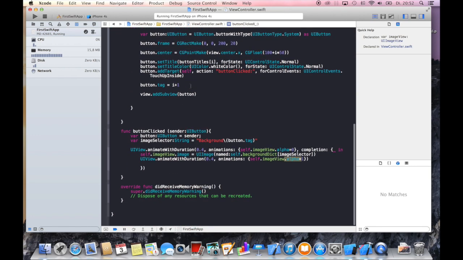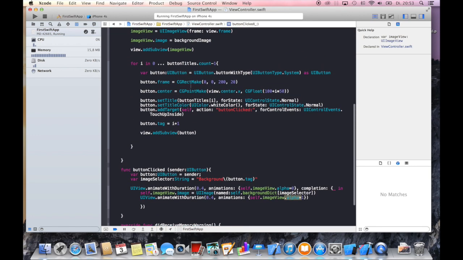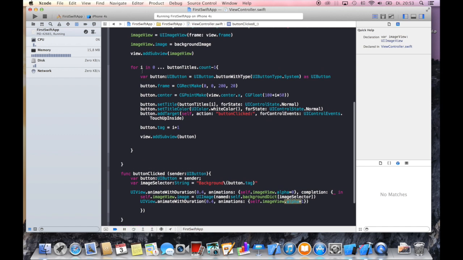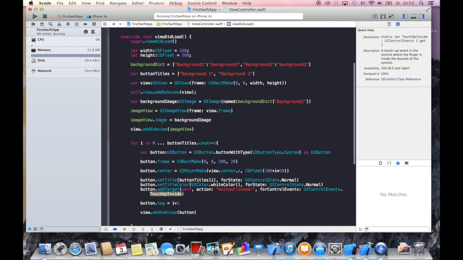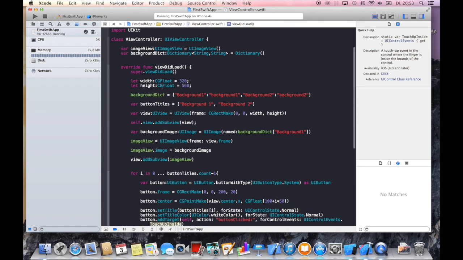You've also seen how you can use a new syntax for a for loop. You have seen how to create a button using Swift, how to add a target, how to call a function from a button reacting to a control event, and you also have used dictionaries and arrays, everything using the new Swift syntax. So thanks for watching and have fun using Swift.